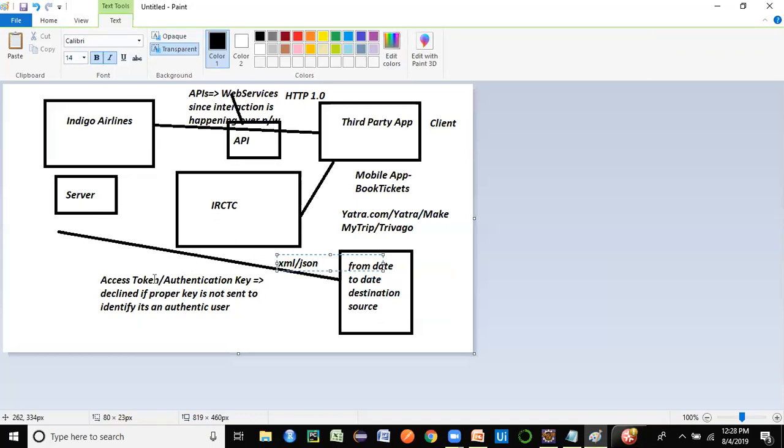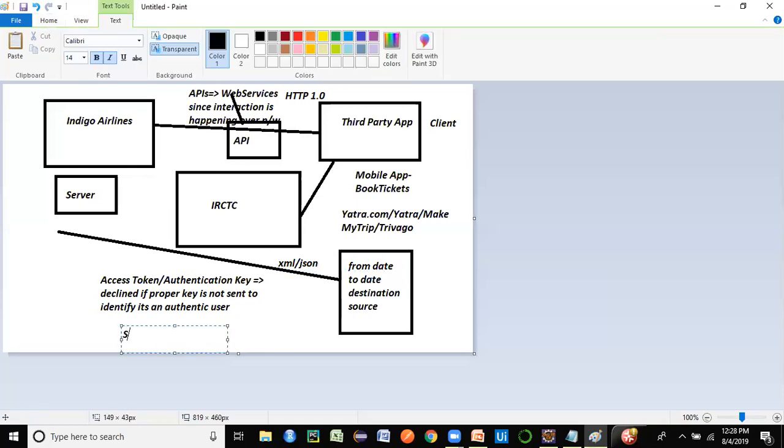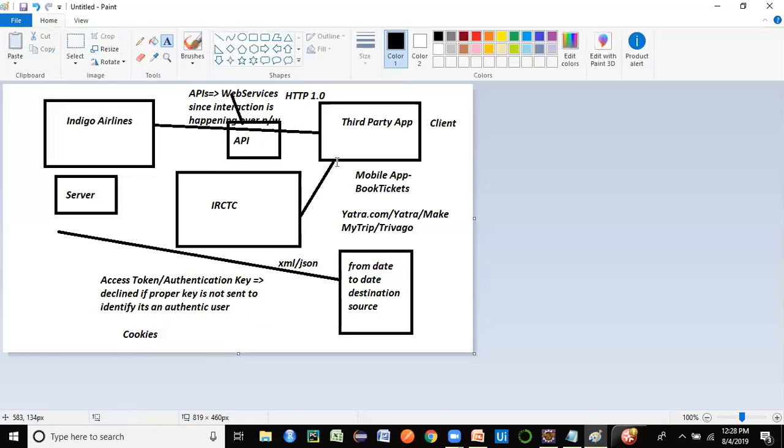First of all, with the usage of this access token, they will have a session key as well. So there will also be a session going on. With the help of cookies, a session will be established between the client and the server for whatever booking is happening. The server will interpret what information is required and give the response back to the third-party client, and that response is again in the form of XML and JSON. When it is displayed back to the user, it will be in the form of HTML again.